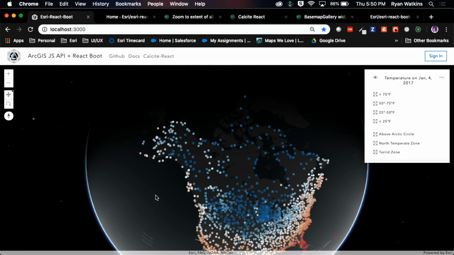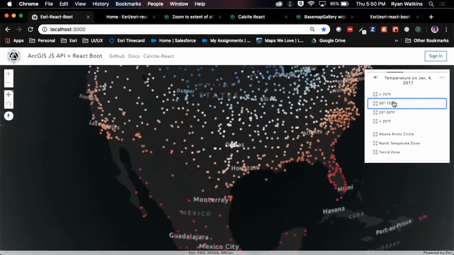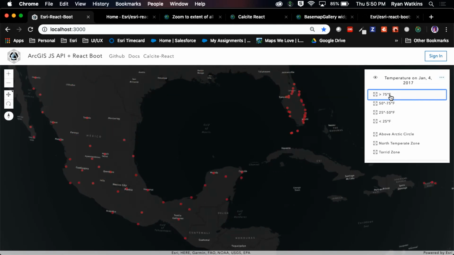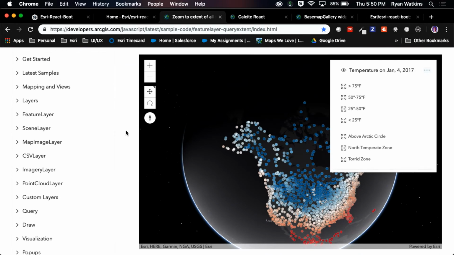Right off the bat, we have a web scene loading with a bunch of layers loading and a layer list that does all sorts of zooming and showing you stuff. This might look familiar to some if you're intimate with the JavaScript docs. It's just an example off of that. I just took this chunk of code and I imported it into a React app basically to make it work. So it's not anything super special or complicated, but you do need to make some adjustments.